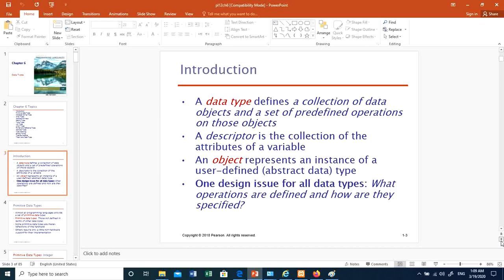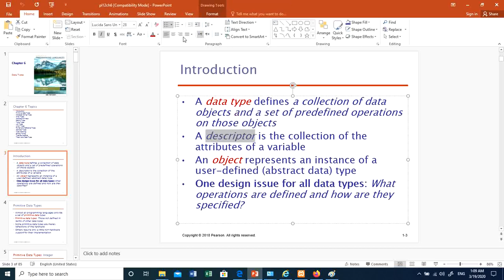And then also we need to differentiate between these three concepts: data type, descriptor, and object. So a data type is a collection of data objects. A descriptor is a collection of attributes of the variable, while an object is an instance. It is representing an instance of a user-defined data type.